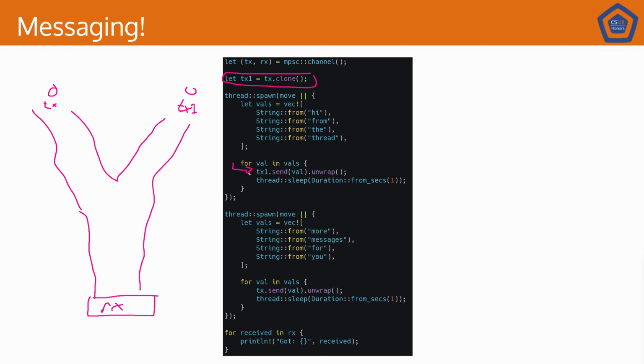We'll spawn one thread. This thread will use TX1, and it will send hi from the thread. We'll create a second thread, and this one will say more messages for you. And again, we wait 1 second between each. And then our receiver, once again, will for loop, waiting for each of these messages and printing them out as they arrive.